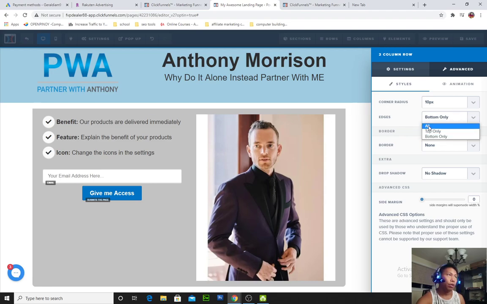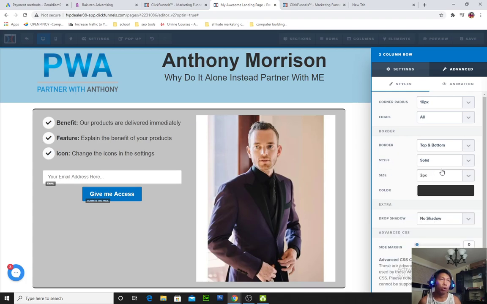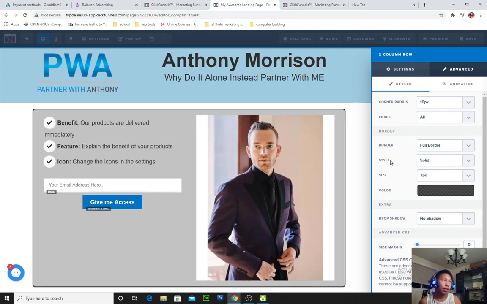Again, it's up to you. I'm just showing you around. So another is border right here. You can add a full border around it, or you can add just a top border or bottom border. It depends. Again, it's up to you. So I'd rather go with full border, and then the style will be solid like that.